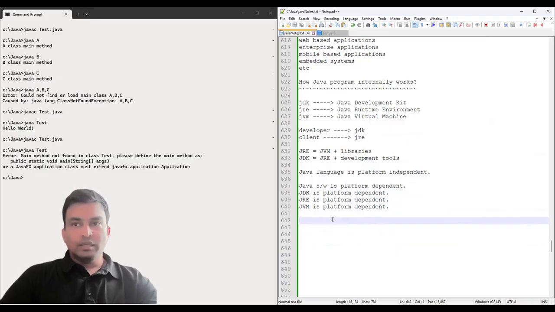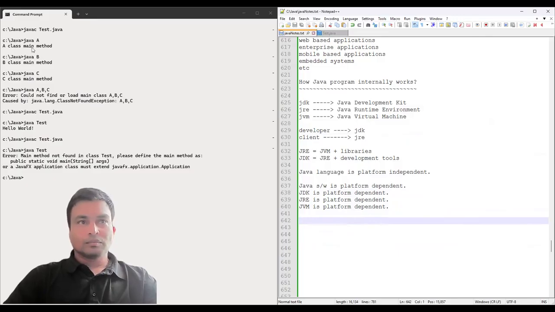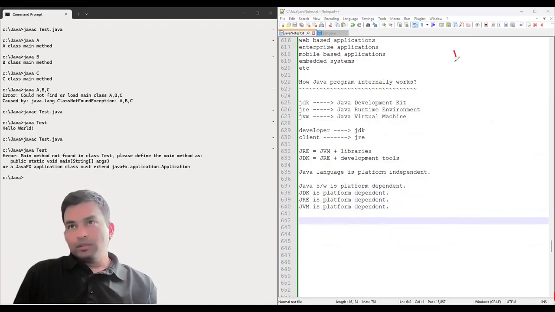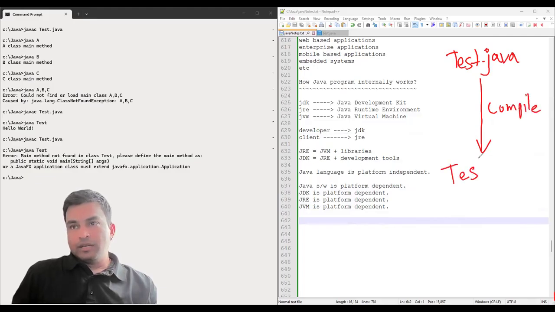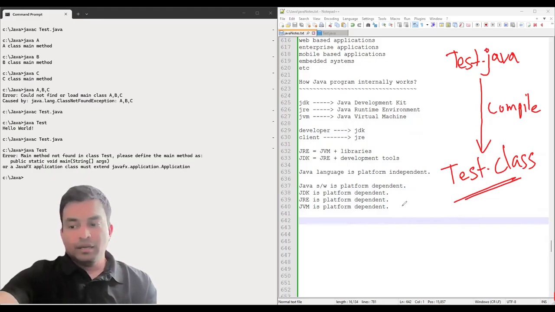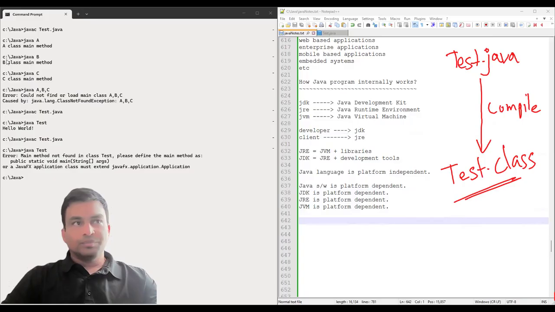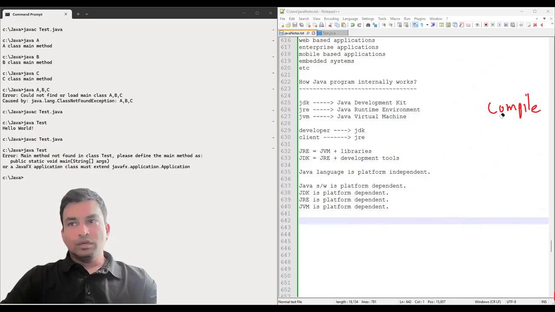Once we compile, say we wrote s.java and then we compile, the bytecode equivalent is generated, something like test.class. This is platform independent. It can run on any operating system or any platform, but the software itself is not independent. It depends on what OS you are using.